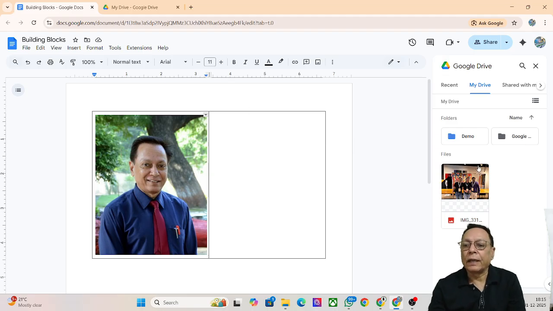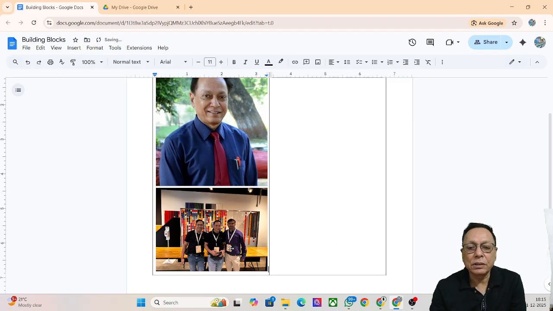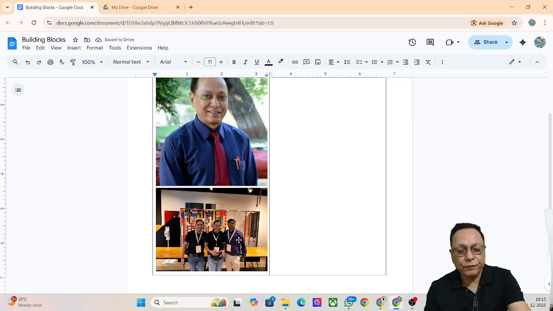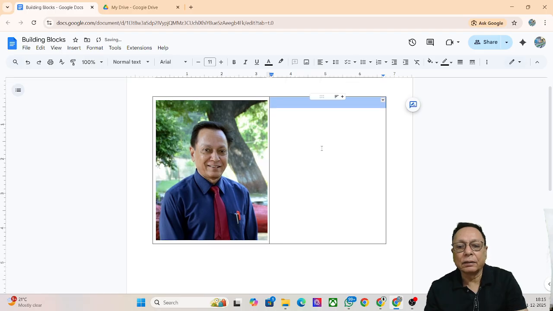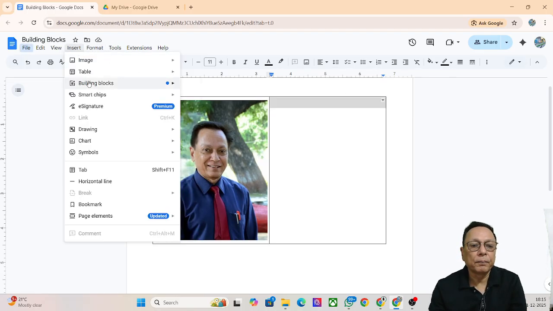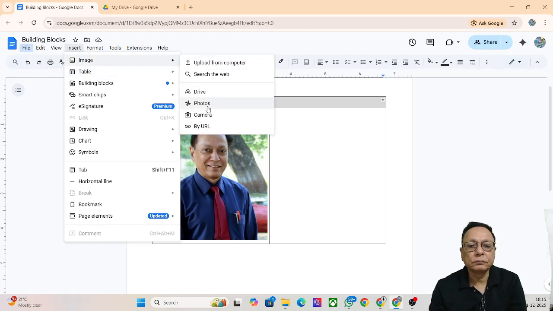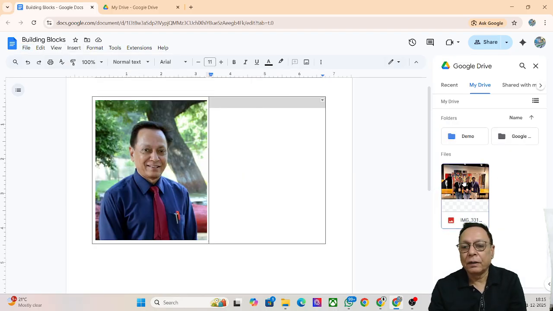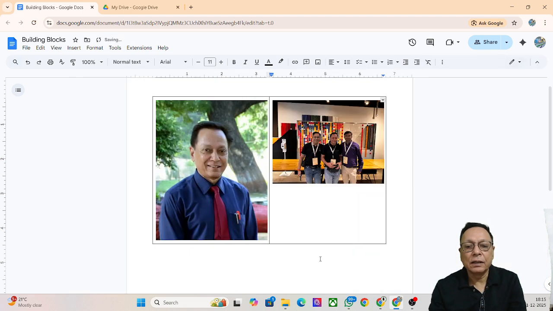If the drive contains images, it displays all the images available. So this time it has only one image. So I'll select this and click on the insert button. So this is the image, the second image. And if I do not want this, I click on the next cell, and now I insert from drive, see, insert. Now this is here.